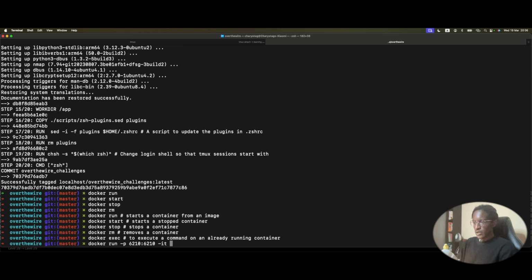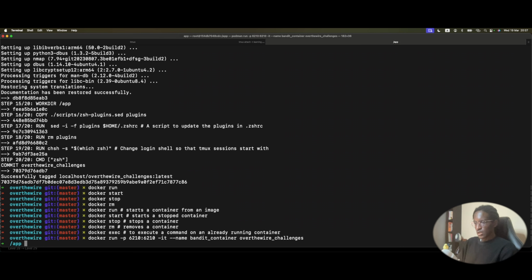-it, our image name, so overthewire-challenges, and that's pretty much it. No, we're going to give it a name. --name, and let's say bandit-container. Maybe I'd already have bandit running, and then the image name overthewire-challenges. And we see that we are in the container, so everything worked perfectly, and my zsh is installed in the container.